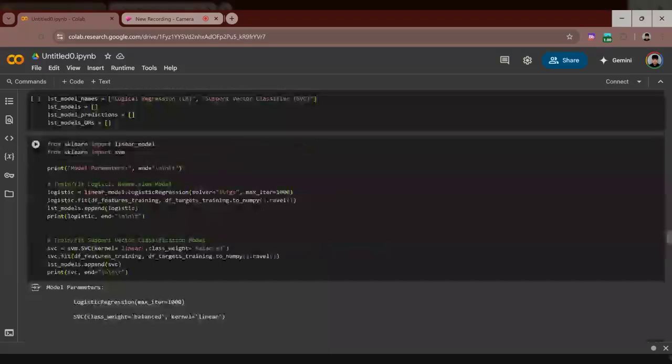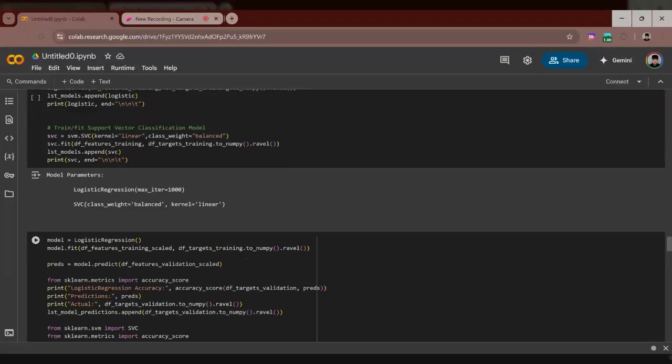Yeah, there it is. So right here, we're basically going to be training and fitting our logistic regression model and our support vector classification model. We're going to declare our logistic model with linear_model.LogisticRegression, set our solver to lbfgs with a max iterations of 1,000, and have it fit with our training data. Then we make sure it's in a NumPy readable format by calling to_numpy.ravel. And then we're going to do the same thing for SVC.